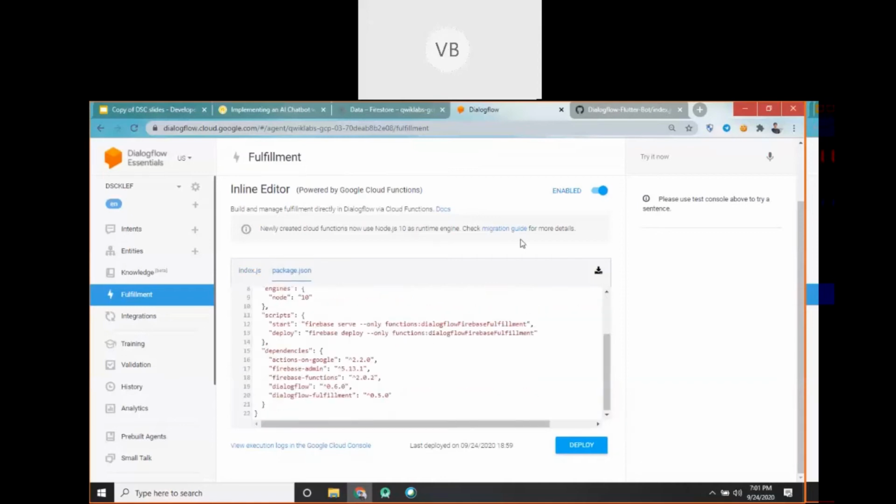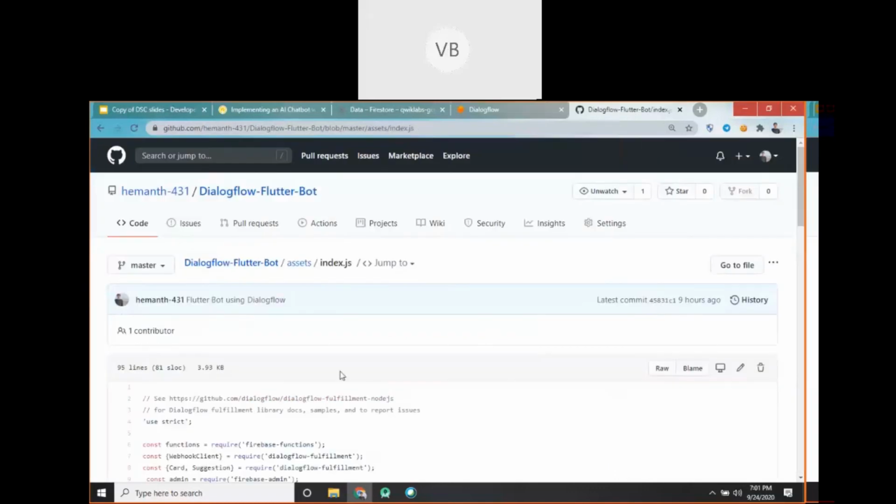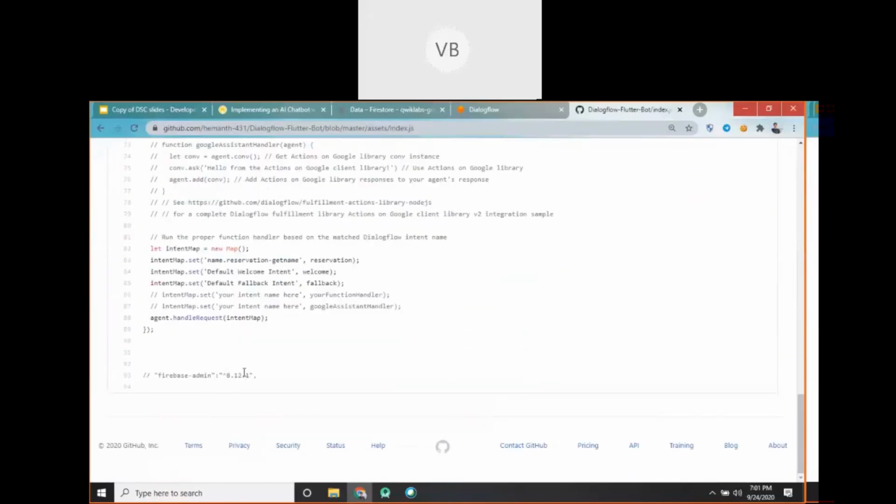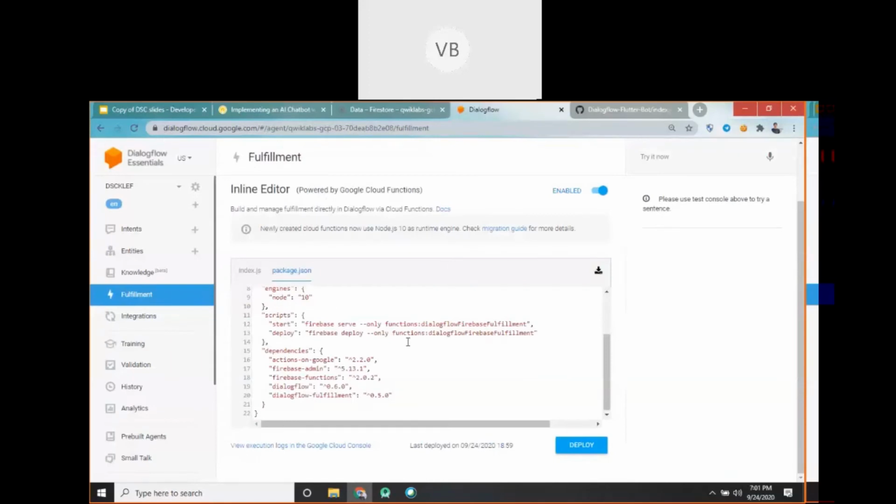Once you've done that, go to package.json. Go to the top below, and here you can see, scroll down. Here you can see this. Copy it. Go back to your cloud console. Replace the Firebase admin with this. I think it's clear. Then click on deploy.